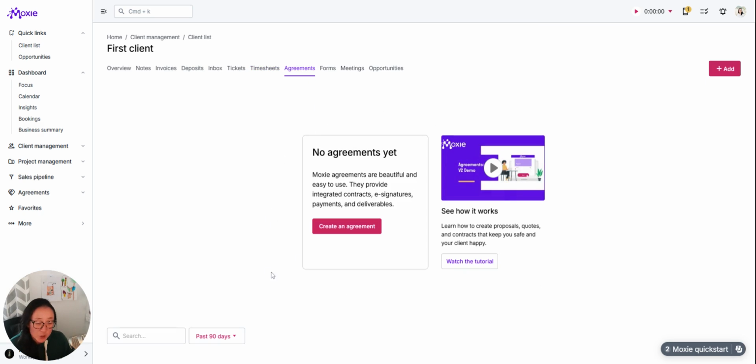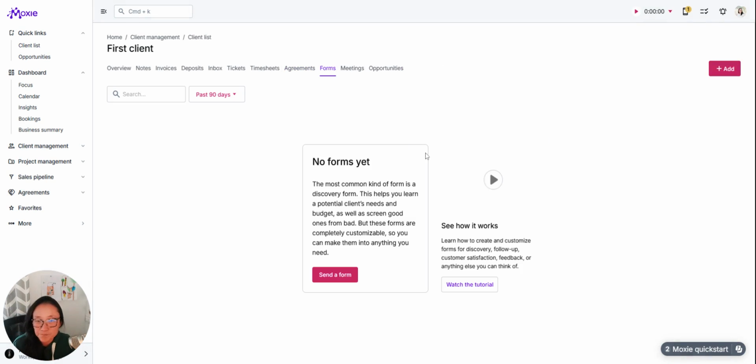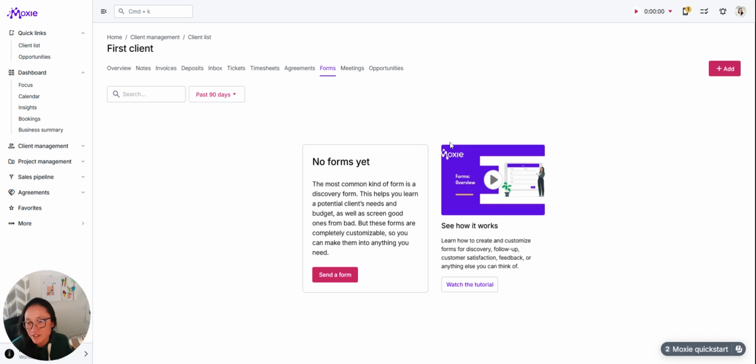Here's where you are going to create your agreement. Again, that is proposal, contract, or quote. That's what we call an agreement. So if you go to create an agreement, you have these kind of pre-designed options. You can also start from scratch. I do not recommend starting from scratch your very first time. I would click on proposal. That's going to show you kind of the most things by default and give you a good idea of what your proposal could look like. And of course, you can customize all of that too.